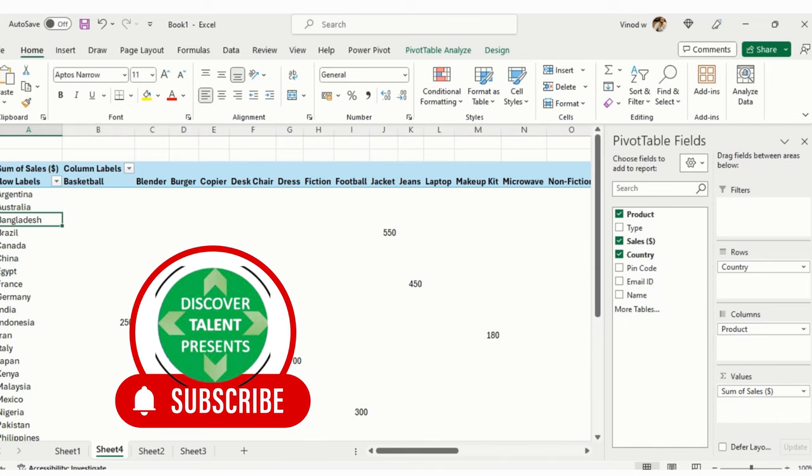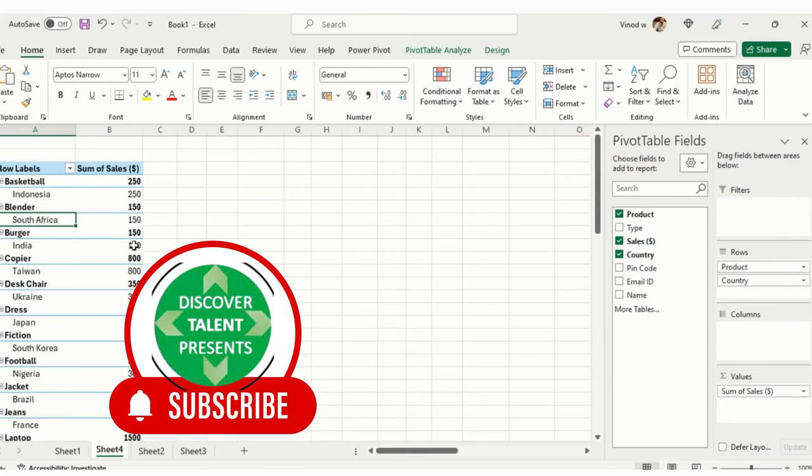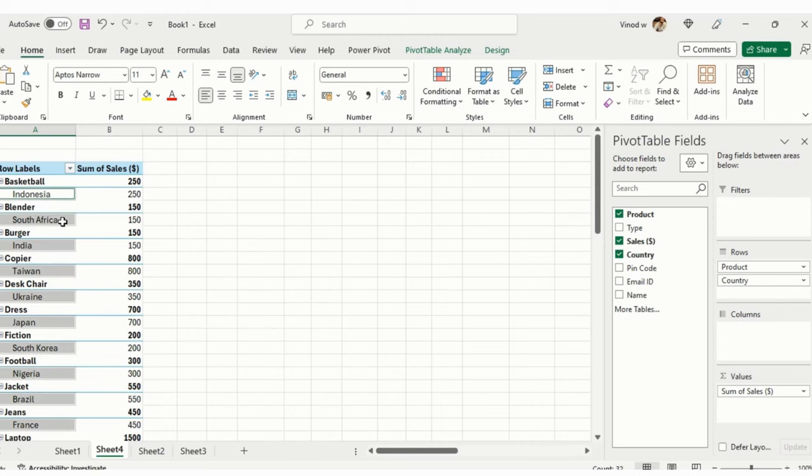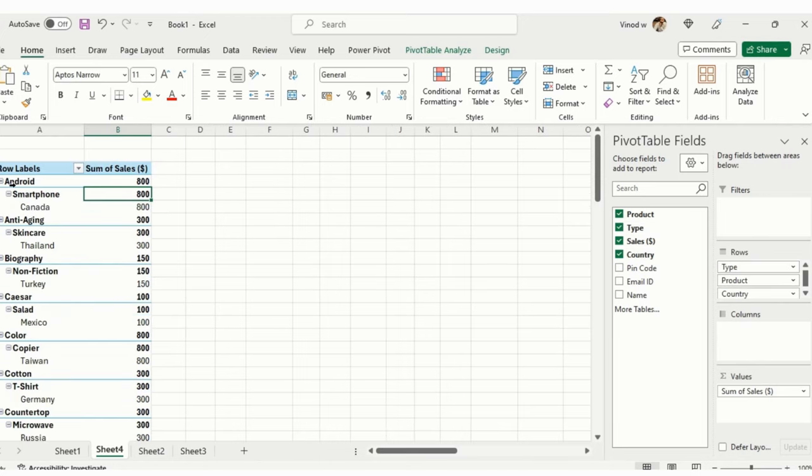Then in this case, I'll just simply click on this product. I'll keep it inside a country, or maybe I'll just keep it like this. So this will give me a view like basketball in Indonesia. We have a 250 cell. Likewise, I want to just check a type. Cool. So it's an Android.